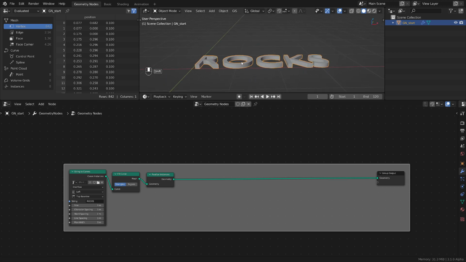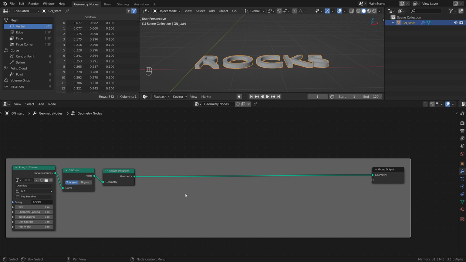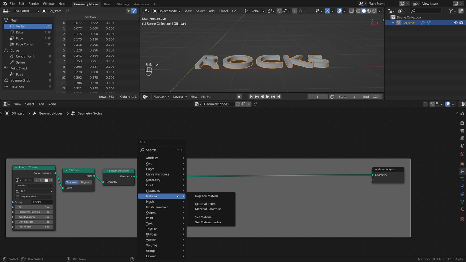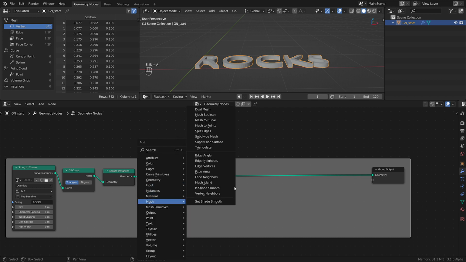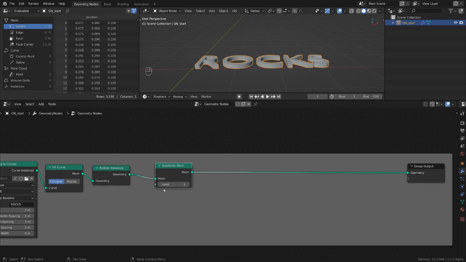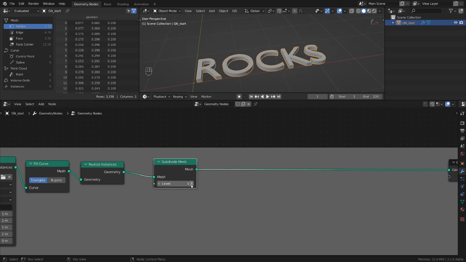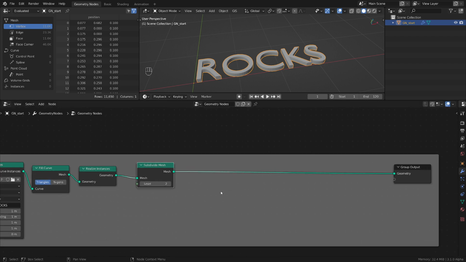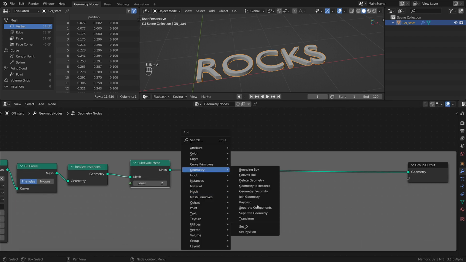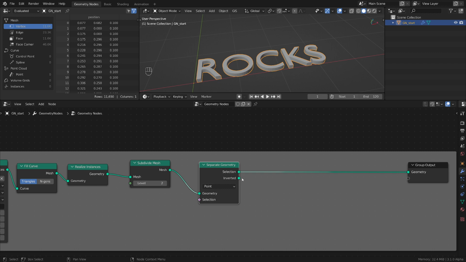So moving on to the breaking part, we first of all need more geometry. So I'm gonna add a mesh simple subdivide because I don't want to change the shape of this text, and 2 subdivisions should be just fine. And now we are going to separate the geometry.